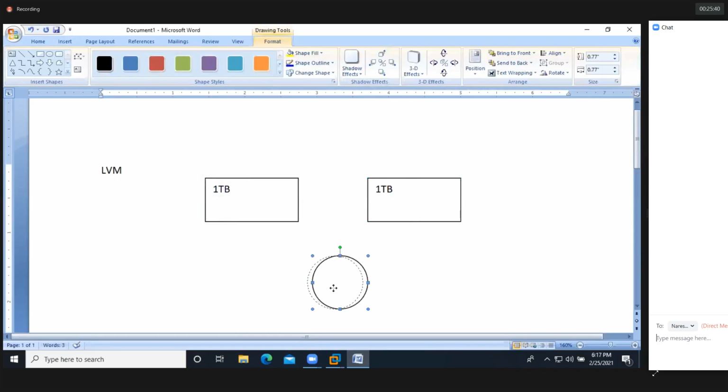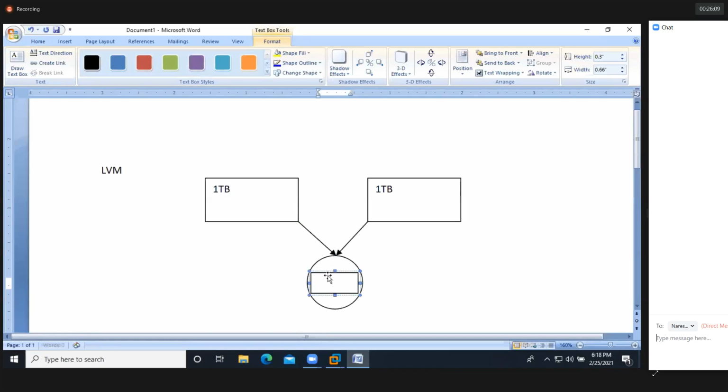Now this is a volume group. I want to use both hard disks, so I'll add both hard disks into the volume group. Now the volume group size will become 2 TB. That's it, guys. 1 TB plus 1 TB, how much? 2 TB. So now the volume group name is VG, and the volume group size is 2 TB now.